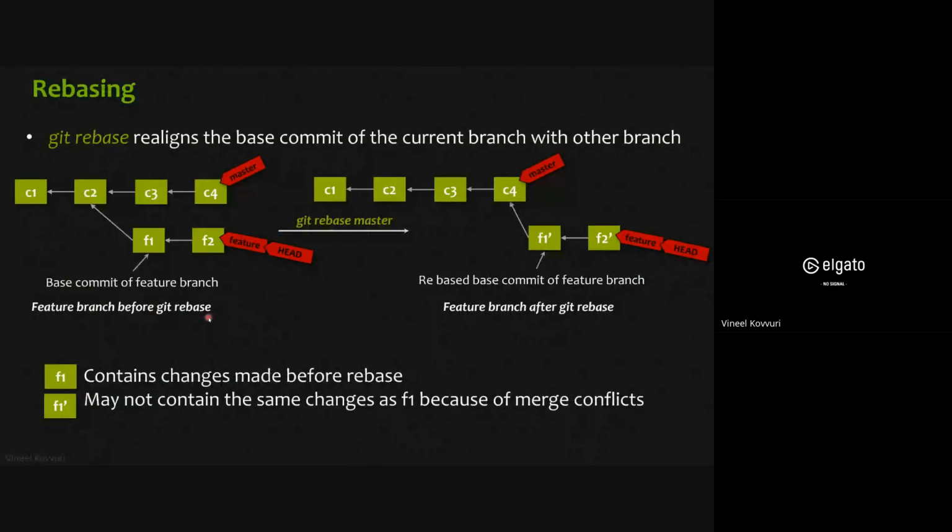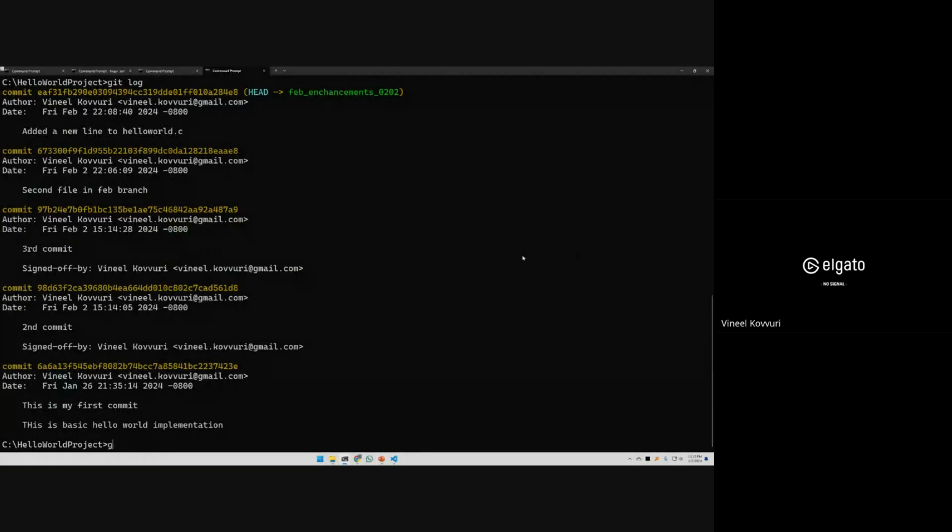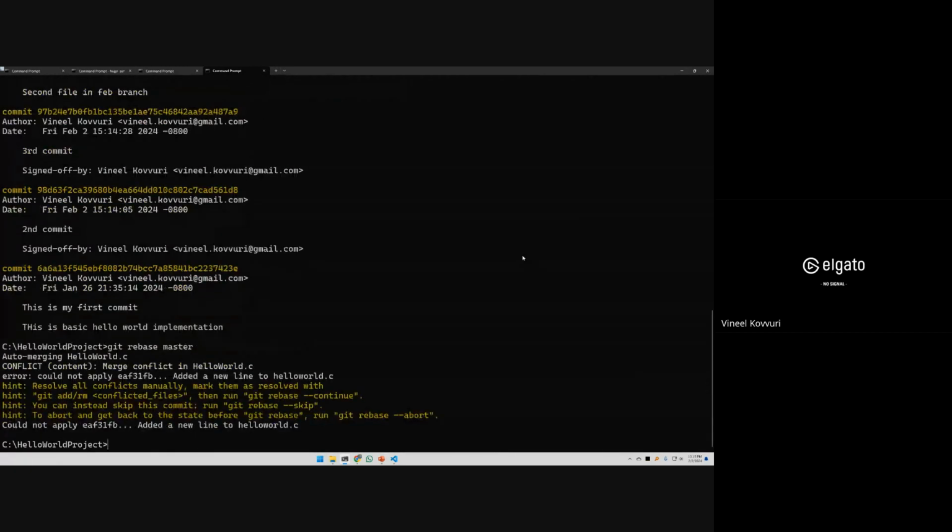Okay, so I'm going to do rebase. These commits will be pulled and applied on top of C4. Unfortunately, both in C4 as well as in F2, we modified hello world.c. So the same file got modified in both the branches, so we should end up with a similar merge conflict. Let's see that. git rebase master. Because I'm on feature, I just have to denote what branch I want to rebase onto.